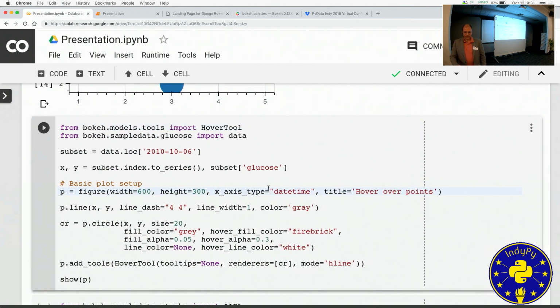So let's do something a little more fancy. Let's pull in some of that sample data that I downloaded earlier. And this is a glucose graph. I'm pulling out specifically your glucose level over a day. Not yours, but the sample data for October 6, 2010.